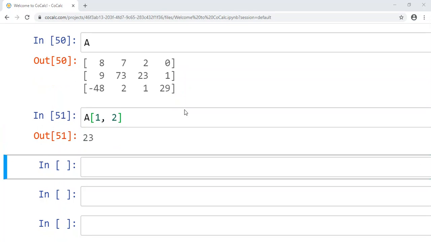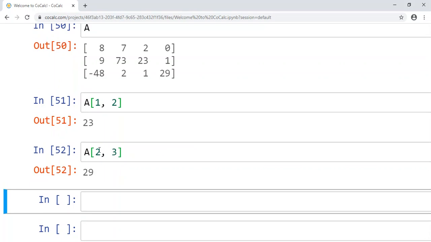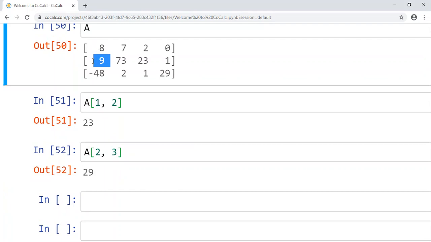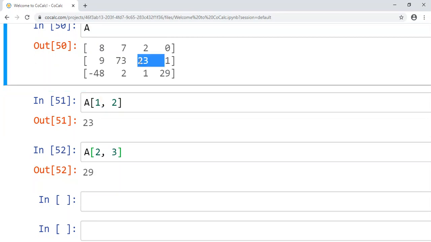If you did what would be perhaps more natural, and did 2, comma, 3, it's going to be 29. And what's happening here? Well, remember, you're doing 0, 1, 2, okay? 0, 1, 2, 3, and that's the 29. Versus if you do 0, 1 and 0, 1, 2, that's going to get you that 23. So you have to start at 0, and that's probably the hardest thing to make sure you're always keeping in mind, but it is important to think about.